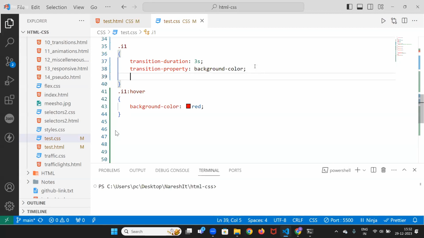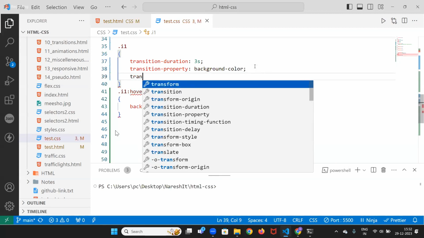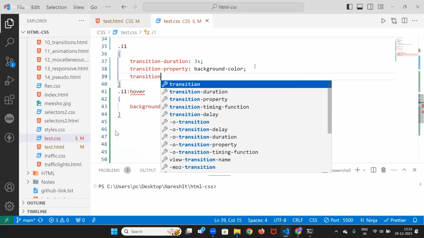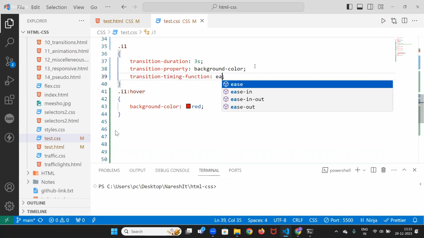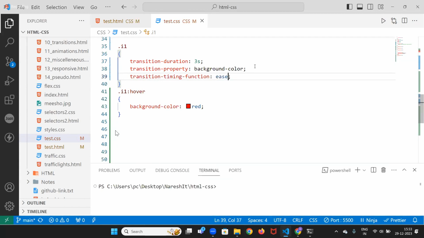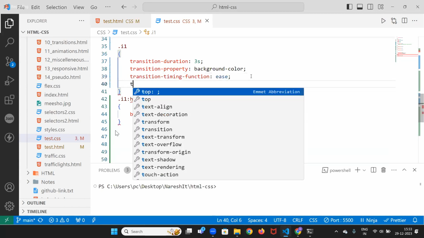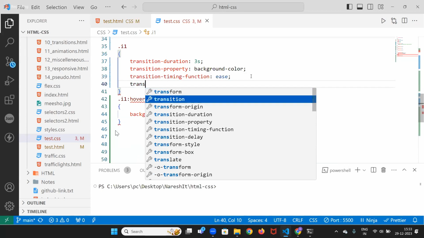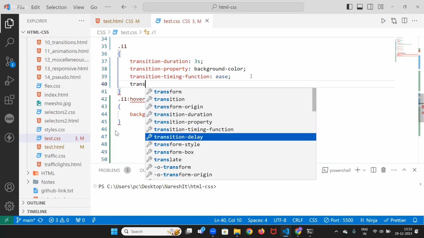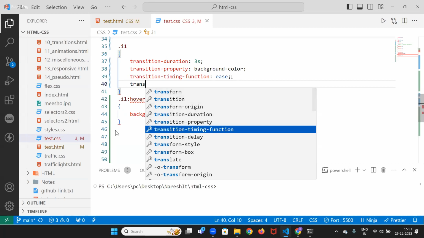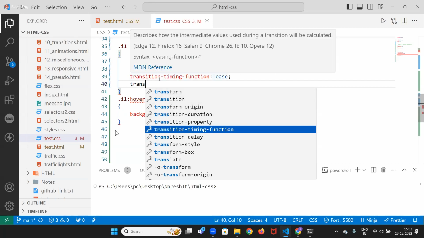And transition timing function, then transition delay, you don't want. Okay. These things were added. Delay also I will show it to you now.